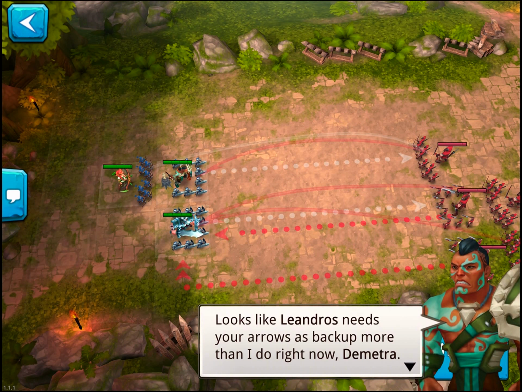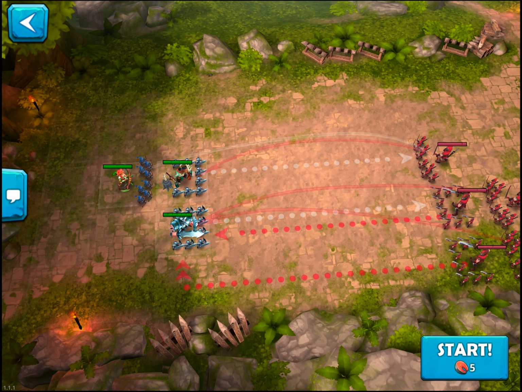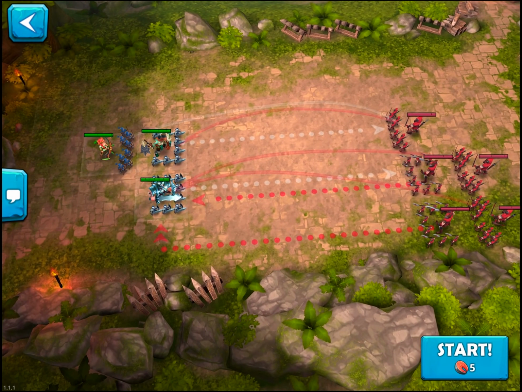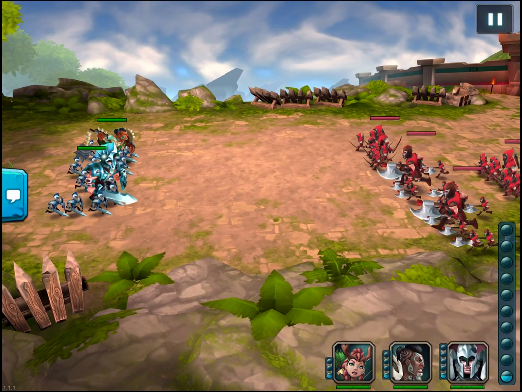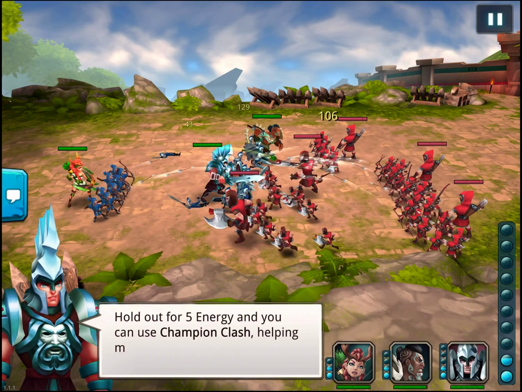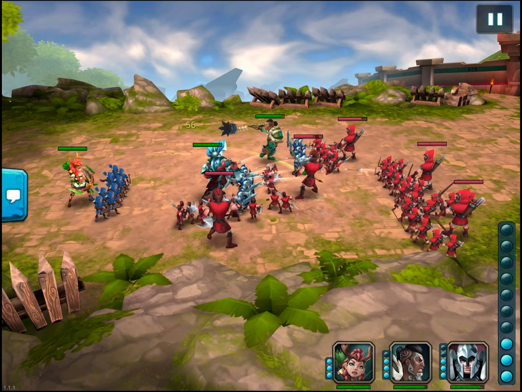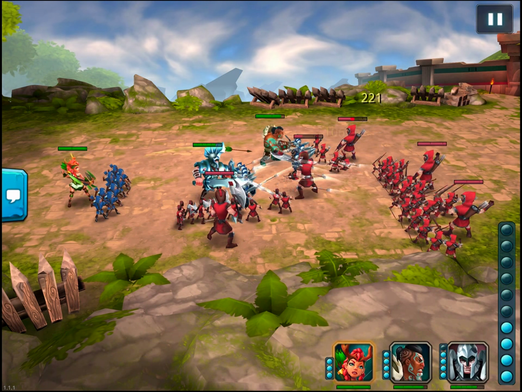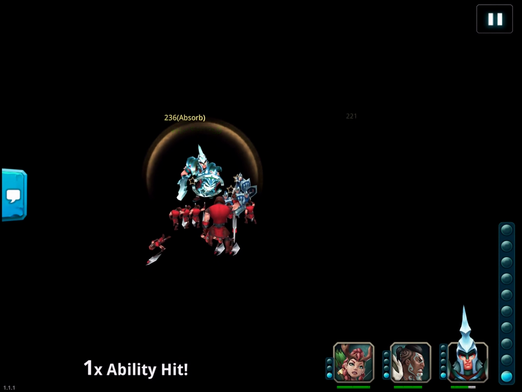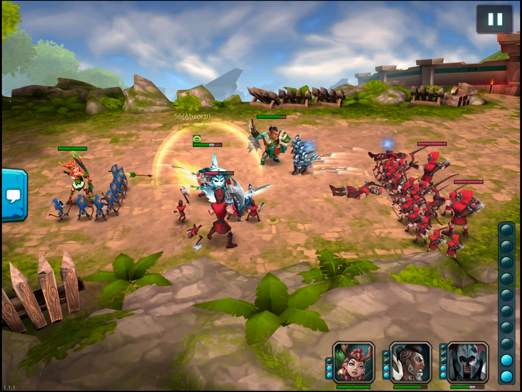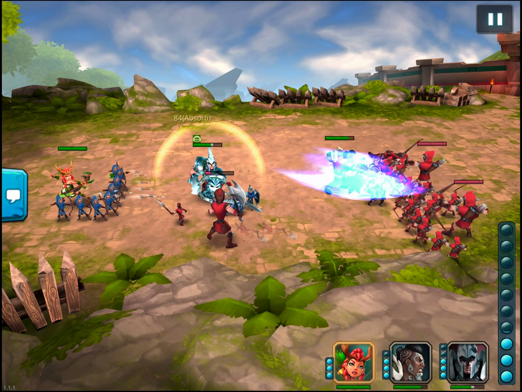Looks like Lendros needs your arrows as backup more than I do right now, Demetrius. So what am I doing now? Okay. Oh, that doesn't really tell me very much, does it? Okay, we're seeing that there's more of these red guys, so we're going to move her into that channel. I think you can do a big attack for 5 energy. So we're waiting for 5 now to do the final. Shield. We'll get 3 further.